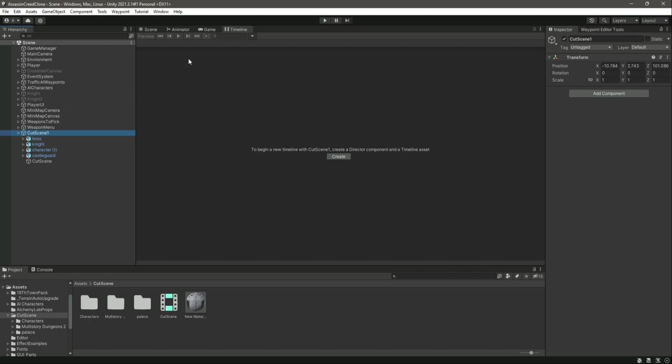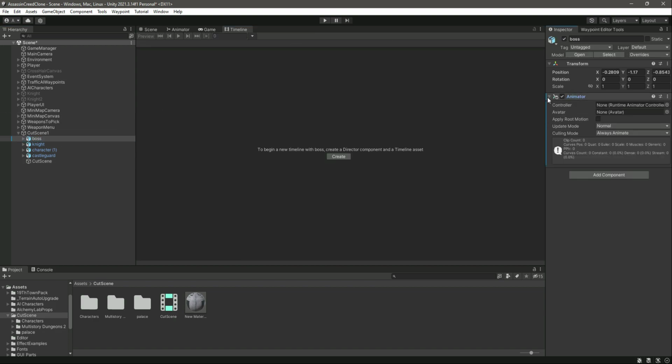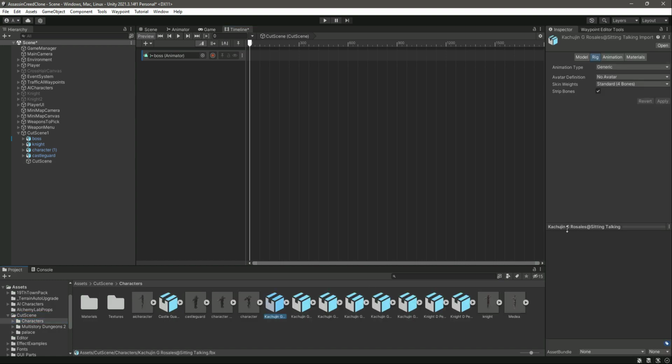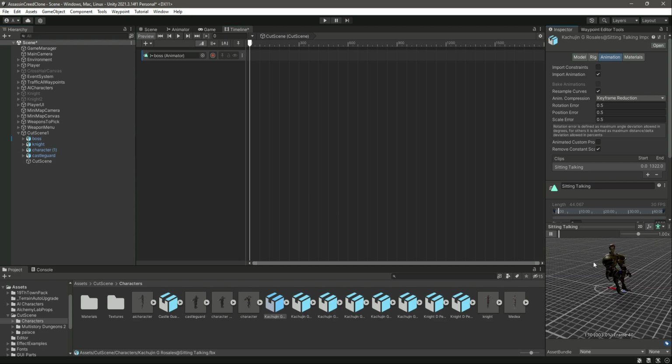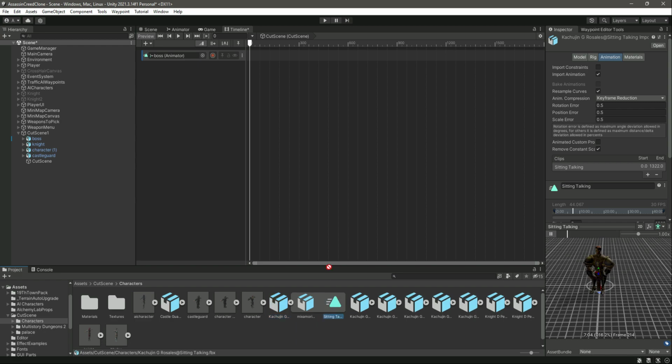Click on cutscene, actually this cutscene right here, and then drag and drop the boss in it, and it will give you this option, create animator on boss. Click yes, and then if you click on boss it will create an animator like that. Then we want to create the dialogues. Inside the cutscene, click on characters, we have the dialogues right here, the animations. If we drag and drop the boss in it, as you can see, this is the boss talking animation, sitting talking. So we can drag and drop this in there.